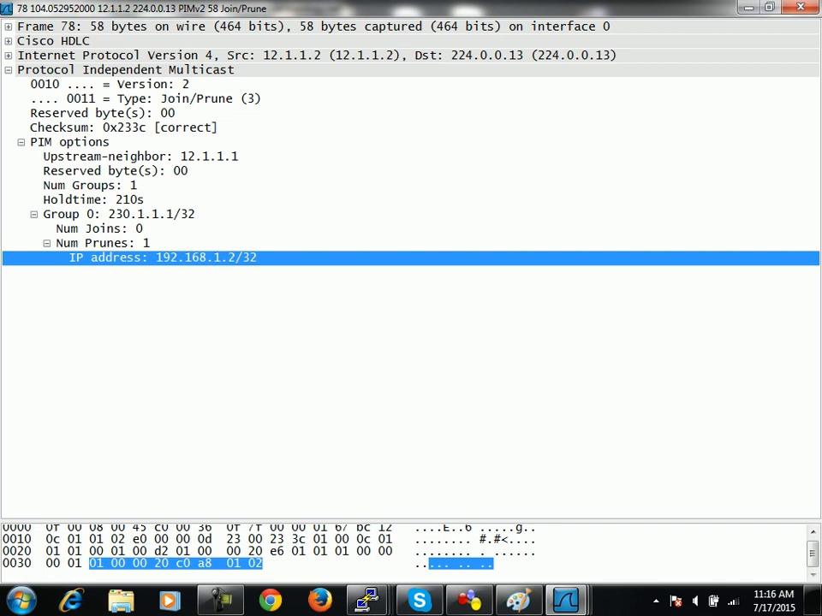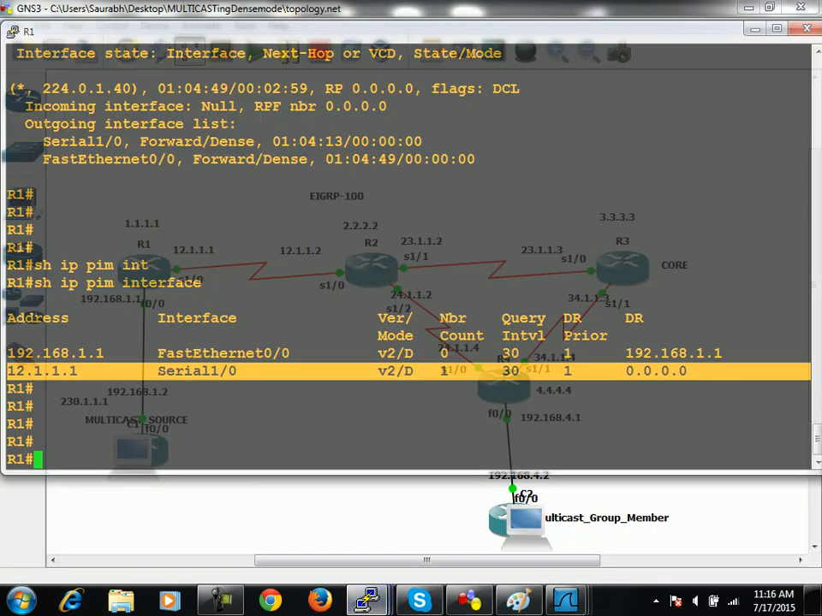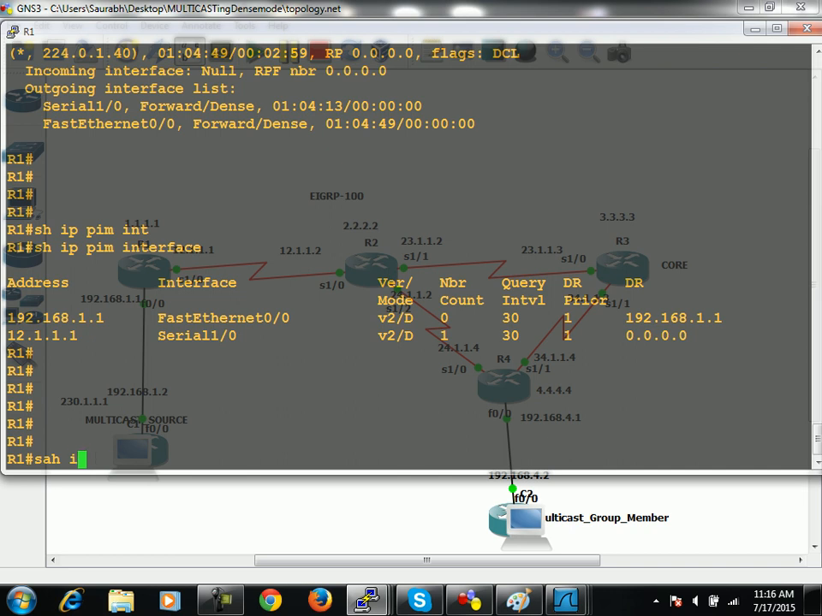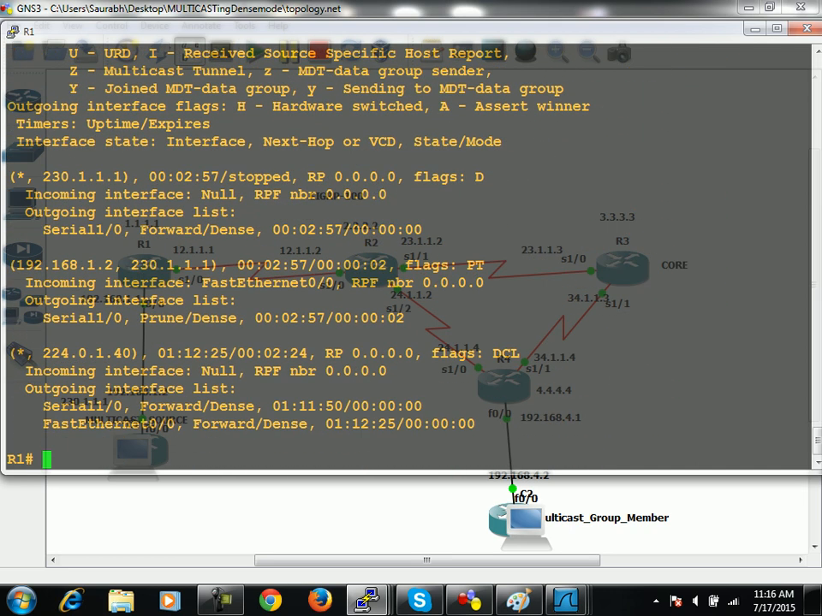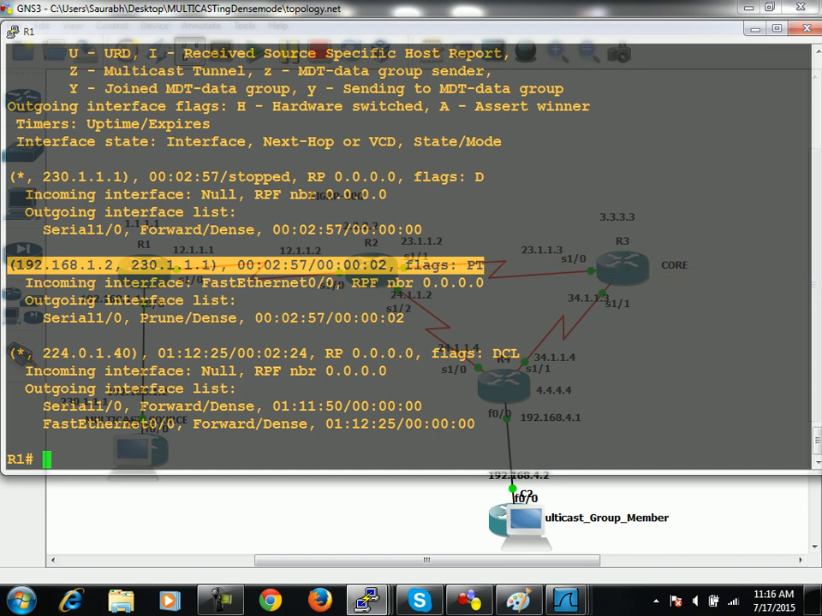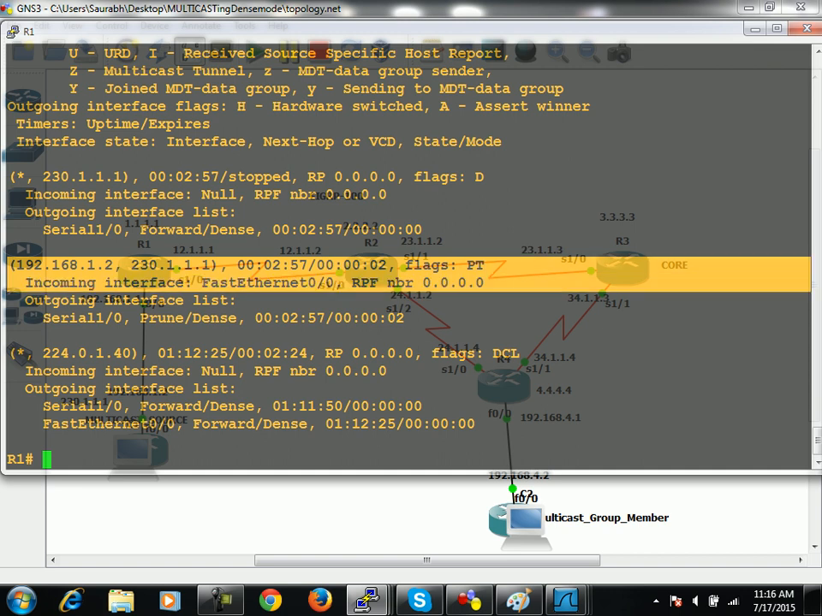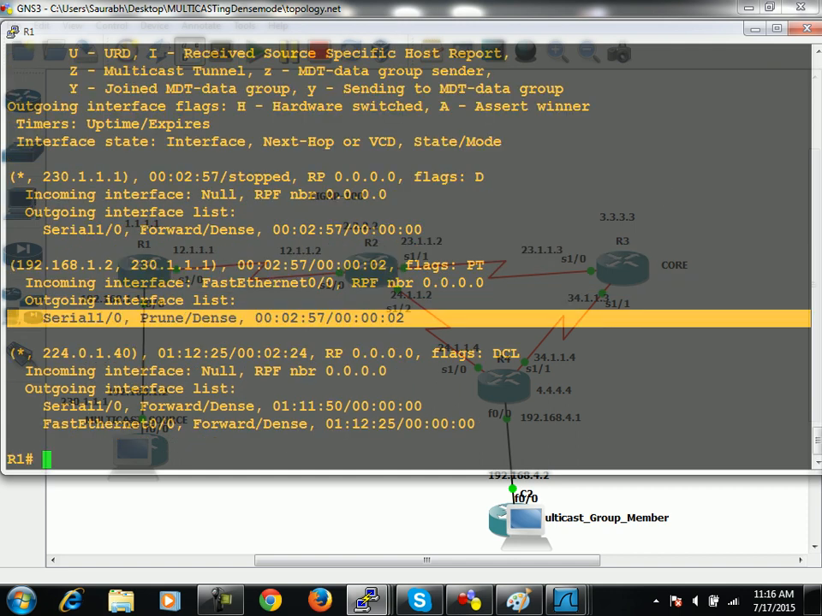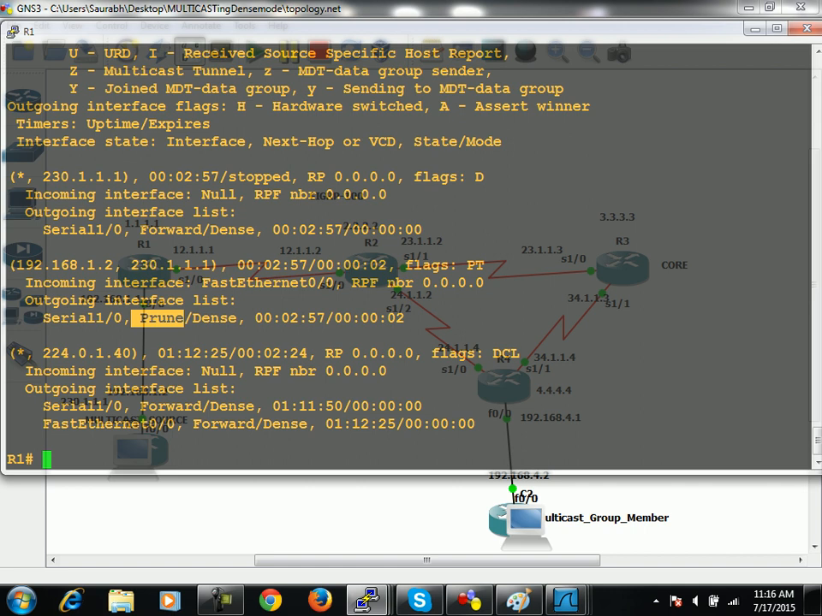So now, if you move on R1, and if you check its route table, show IP mroute route table. Check it out. It has created this S, G entry over here. Under incoming interface list is what? FastEthernet, because it received it on F0/0. Under OIL it is S1/0, but it is pruned.